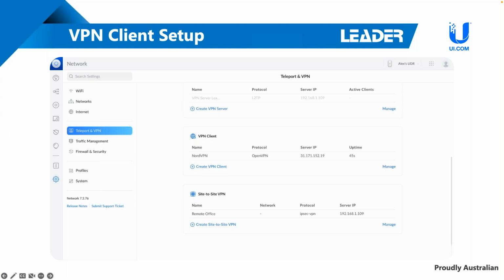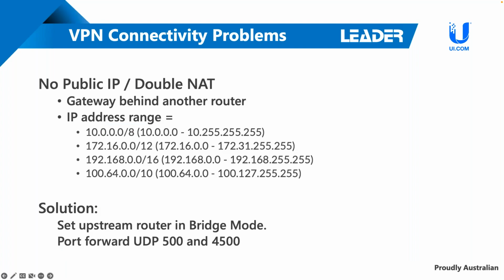So let's take a look at some of the common problems that we face. This applies to everything except Teleport. Teleport is very simple to set up. One of the common problems that we see is that you don't have a public IP address, or you have double NATing. So you have a gateway in front of your Ubiquiti device, and the gateway is only handing out local addresses. If you see an IP address in the ranges that we show on screen, it typically means it's a local one, and that there's another gateway in front of it already.